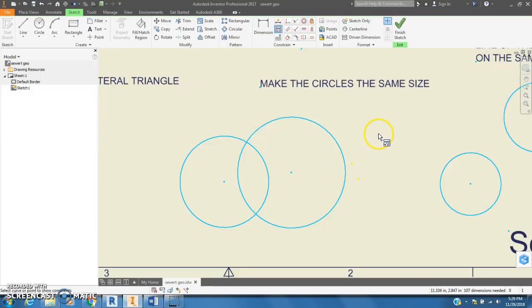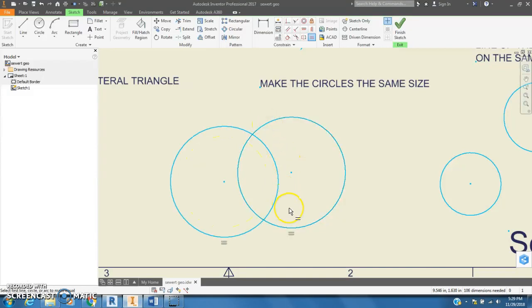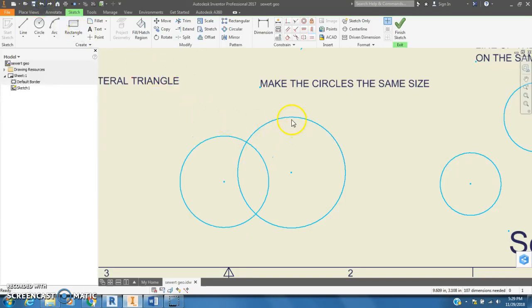Make the circles the same size. Again, this is an equals thing. So that's the first one. I want it to become the size of the second one, or vice versa. I want this one to become the size of, equals, this one.